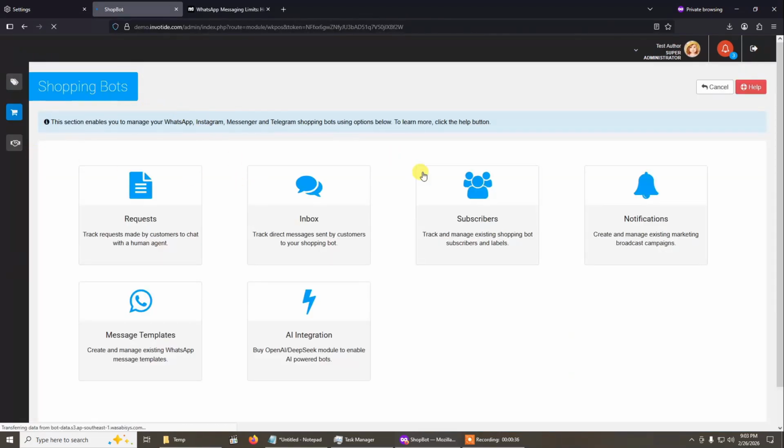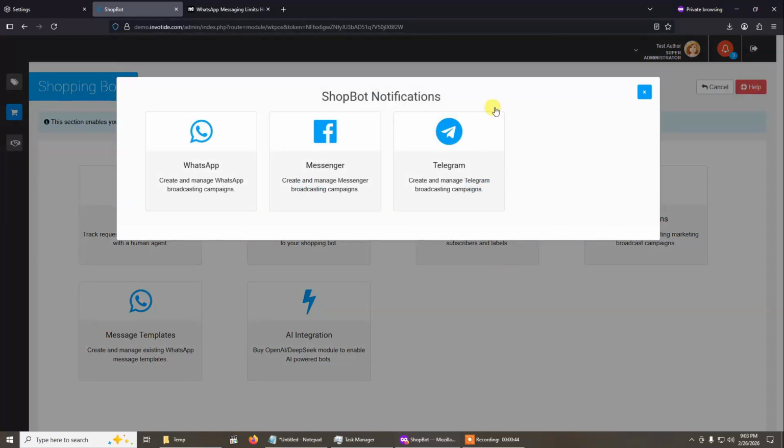So to do that, we navigate to the sales channel section and select shopping bots. In the bot dashboard, we go ahead and choose the notifications option here. Clicking it, you see that we have the option to create and manage WhatsApp broadcasting campaigns. We can create Facebook Messenger campaigns, and we can also create Telegram broadcasting campaigns. So let's say, for example, we want to create the WhatsApp broadcast marketing campaign. We come here, we select it.